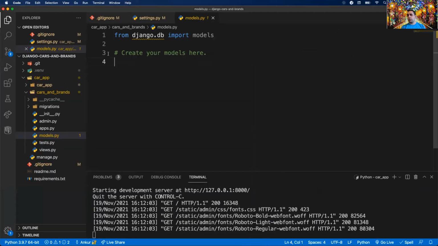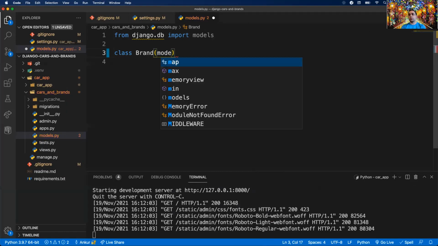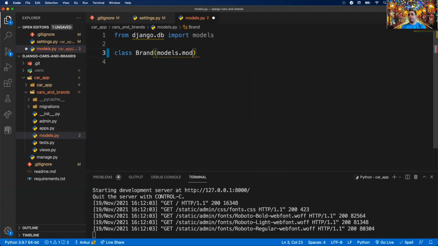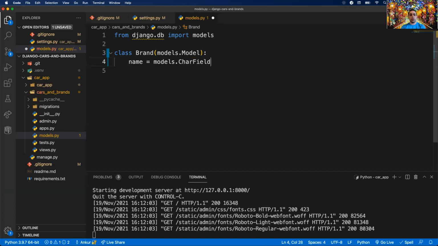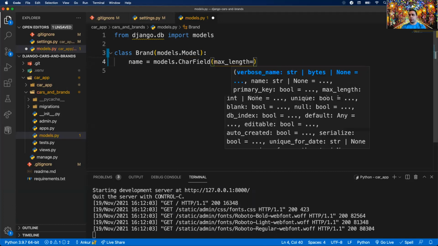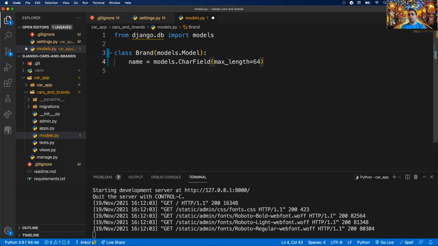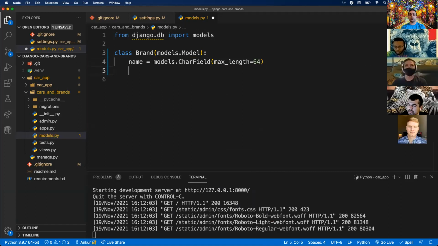So given that, let's try to create some models. So I'm going to do class Brand(models.Model). And then we assume we'll have a brand name. So we'll do a CharField, models.CharField, max_length, I don't know, 64 seems good enough for me. What else can a brand have? Anyone have something I could add to my brand model?